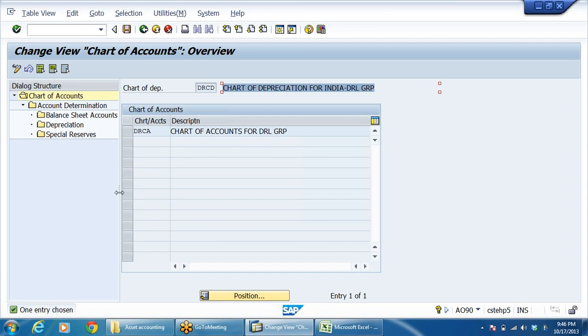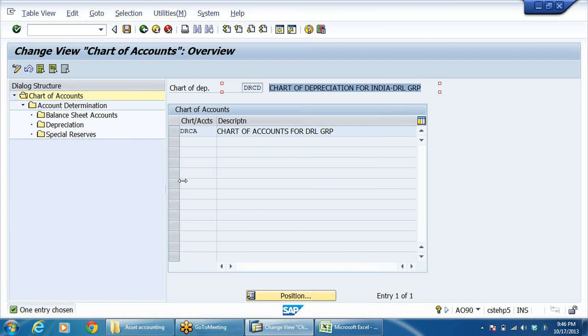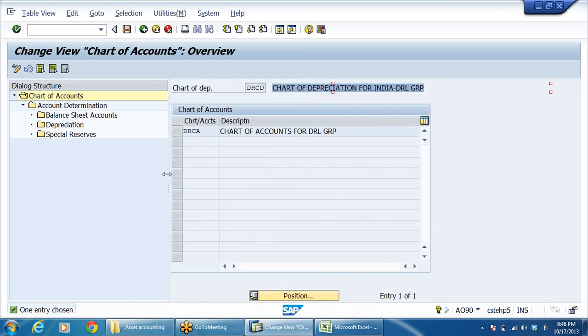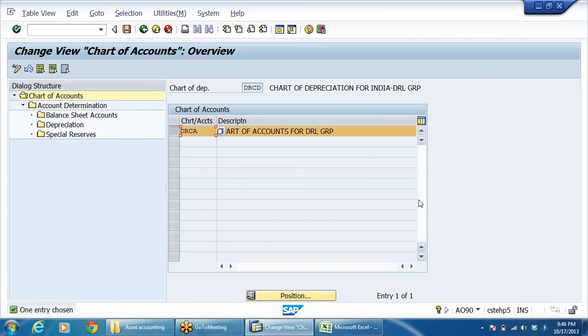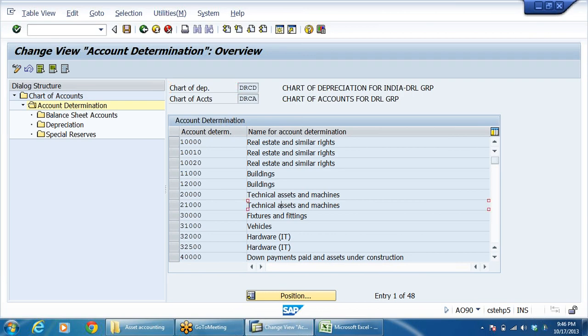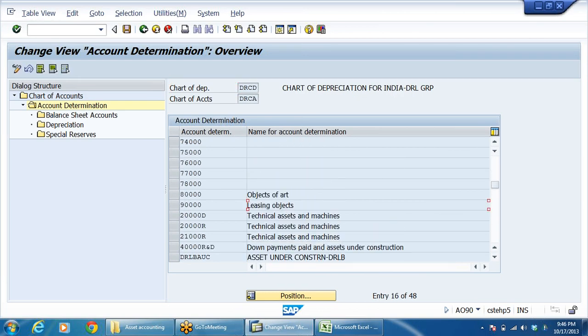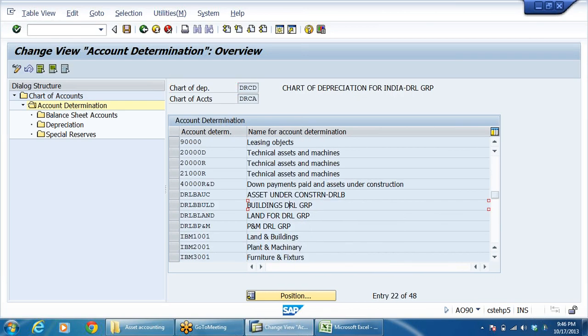Now what we do, whatever the GL accounts that we have created, few are balance sheet accounts, few are depreciation accounts. Right, let us select DRCA, double click on account determination. So it will show you the account determination. Account determination is nothing but, see, these are the account determinations we have already created.